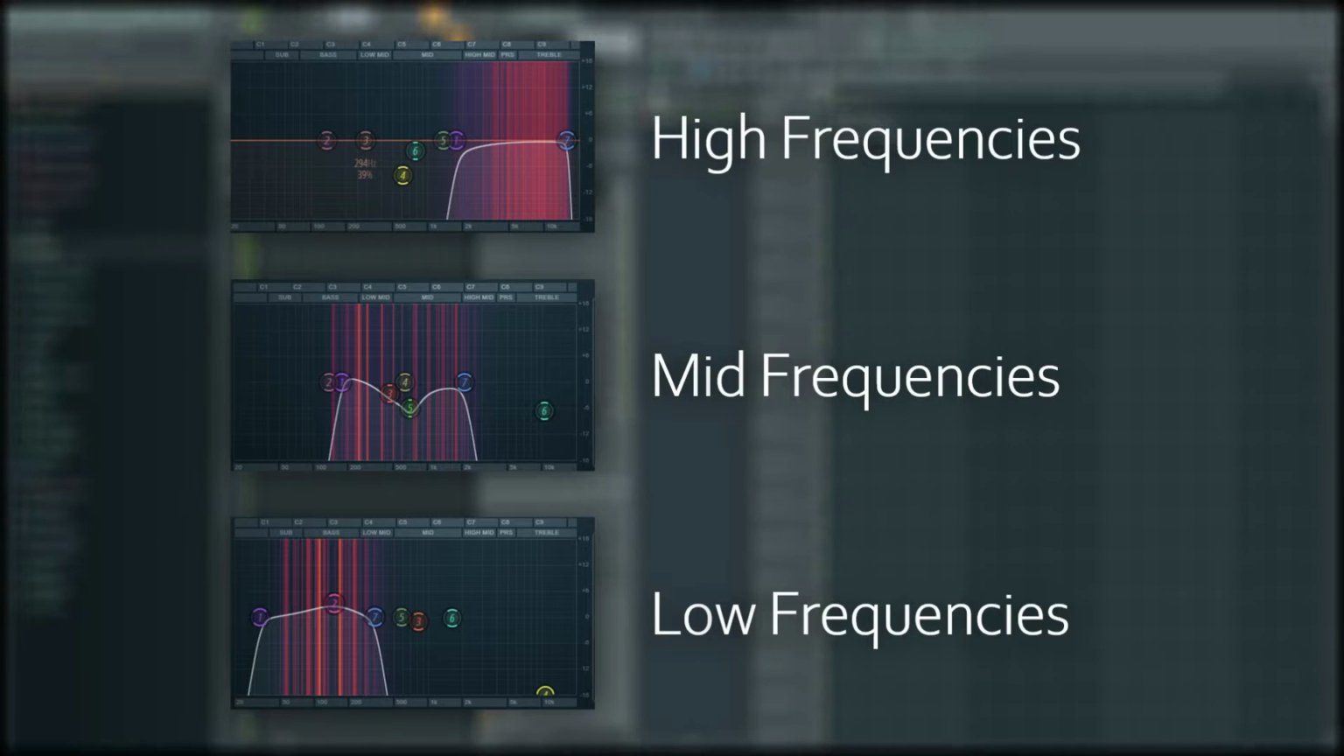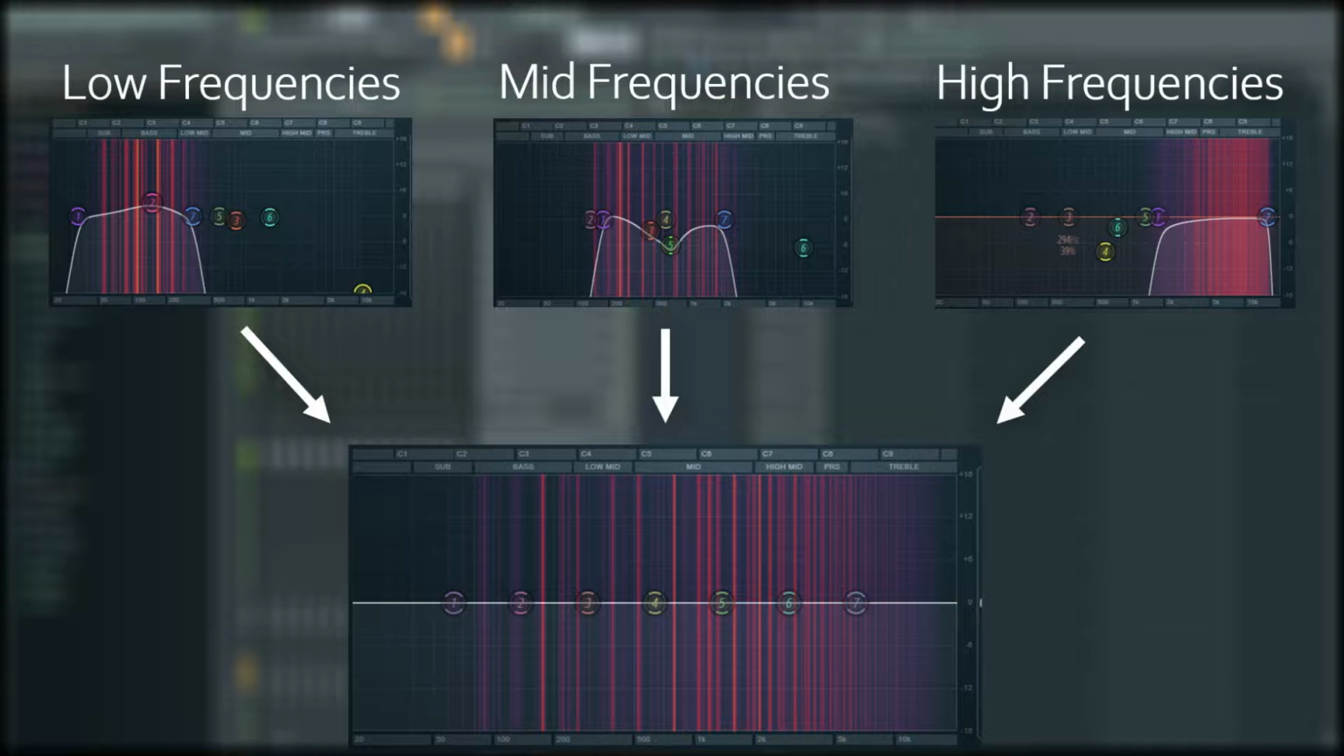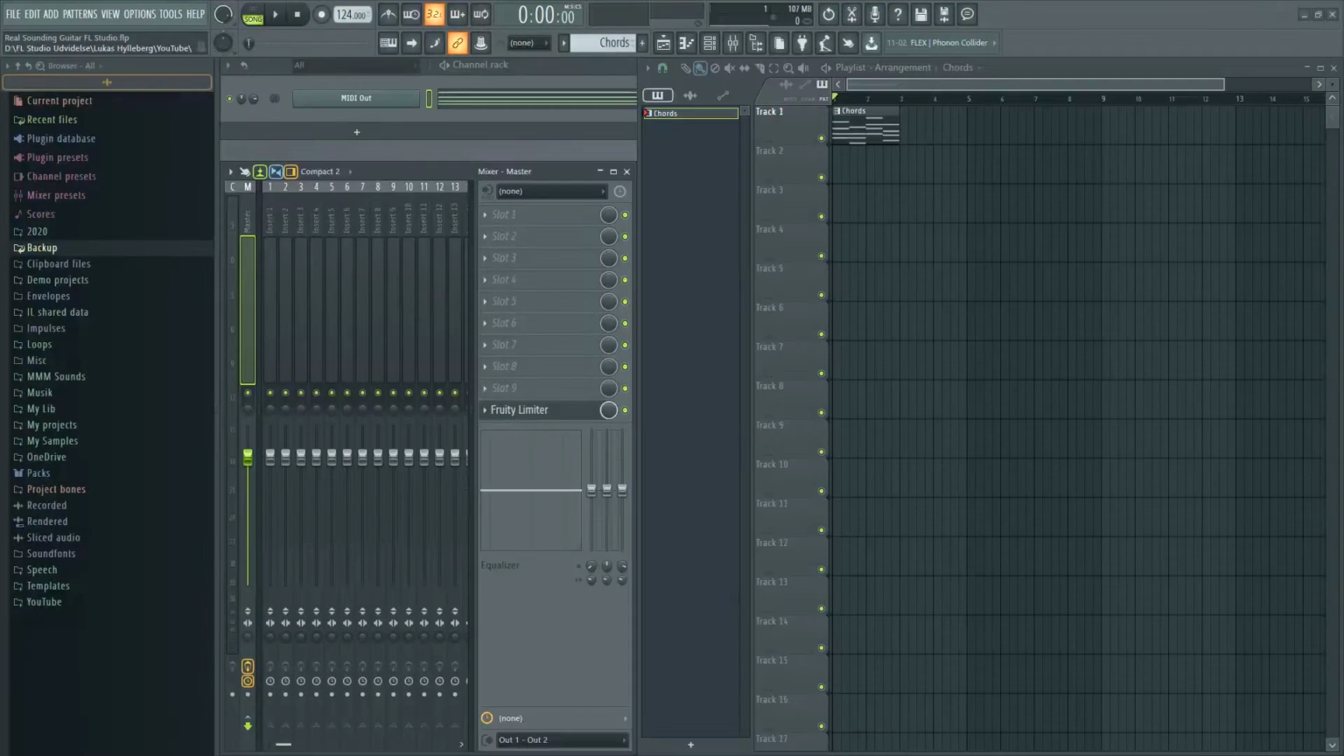So a guitar consists of high frequencies, mid frequencies and low frequencies. And this is very crucial to understand how a guitar sounds. When we combine these three areas of the spectrum, we get this fully mixed guitar that we need to work with. As I mentioned before, we also need to understand how the guitar is played to make the sound realistic.